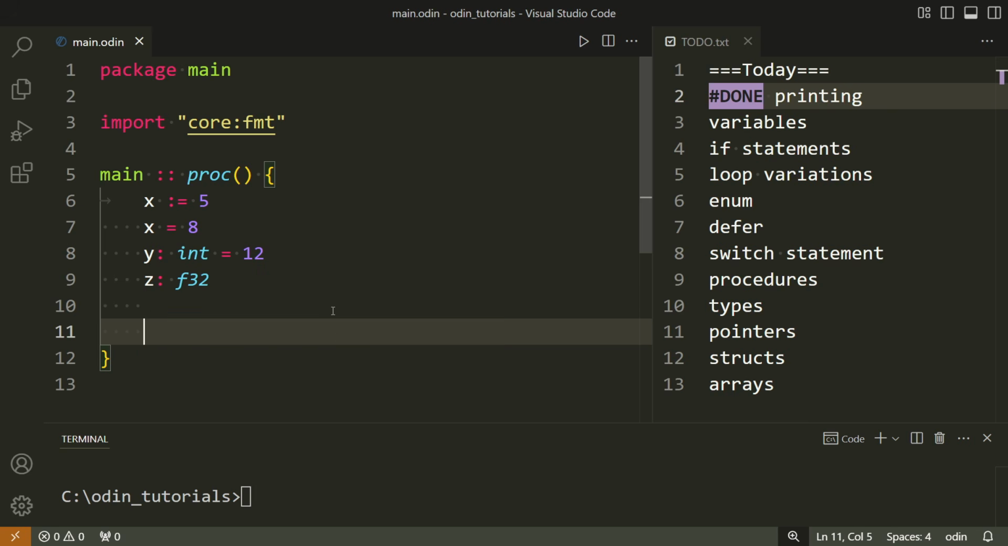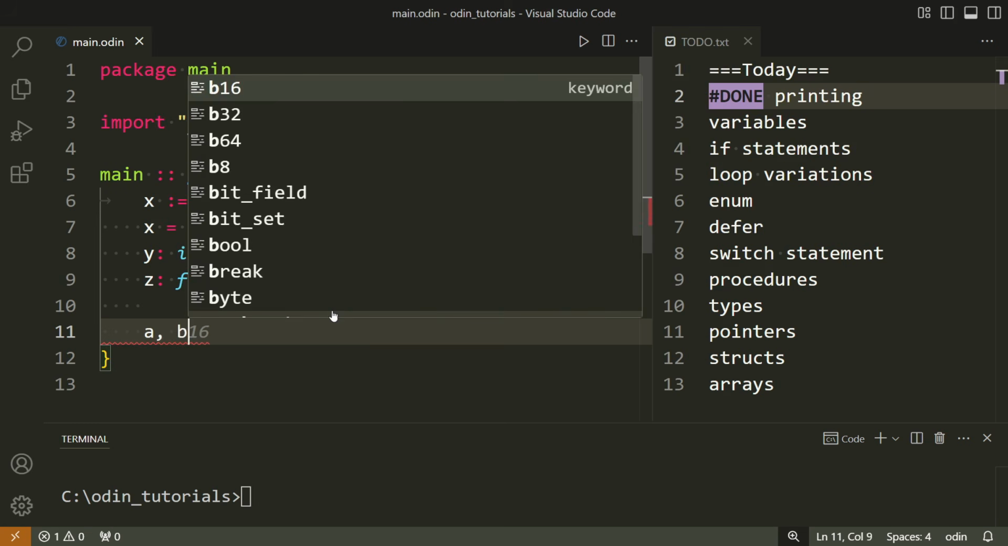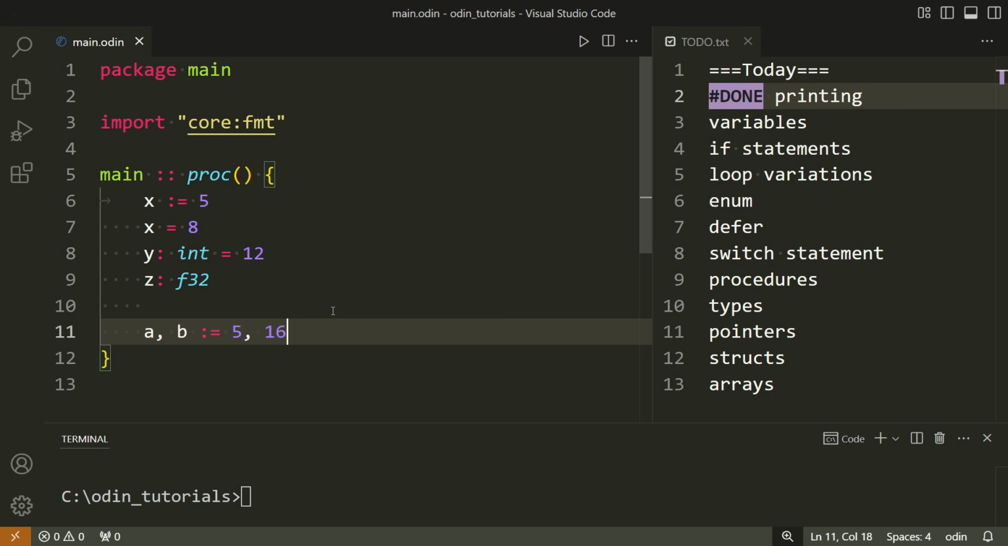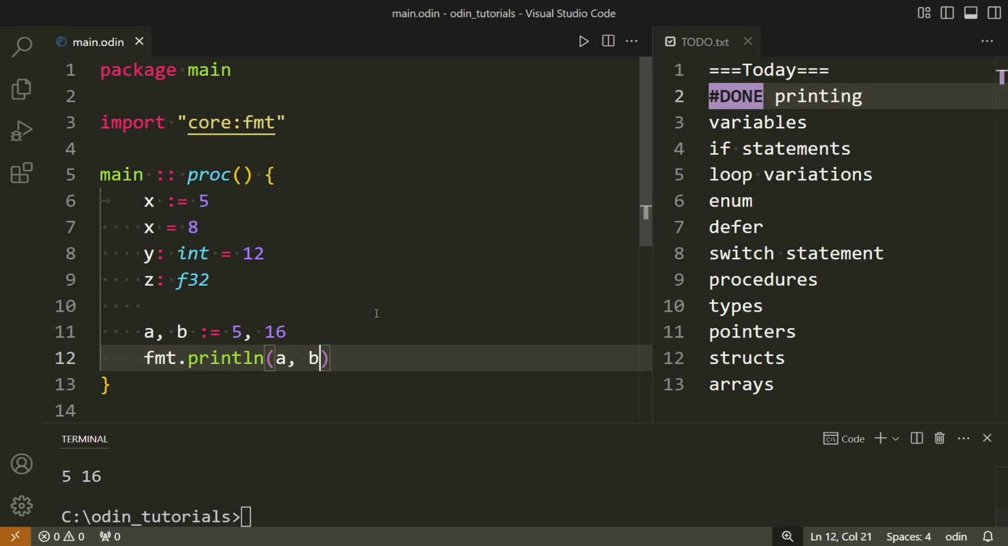We can also assign more than one value on a single line. For example, say a, b := 5, 16, and we have 5 and 16. We'll come back to this later because we can have procedures or functions that return multiple values.